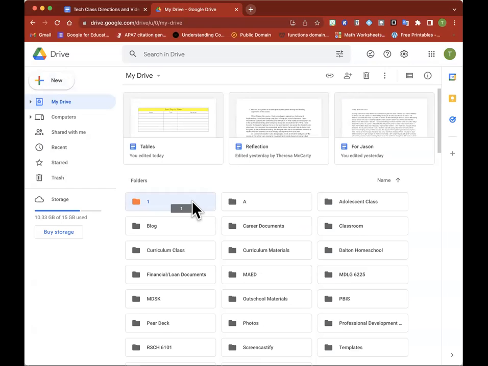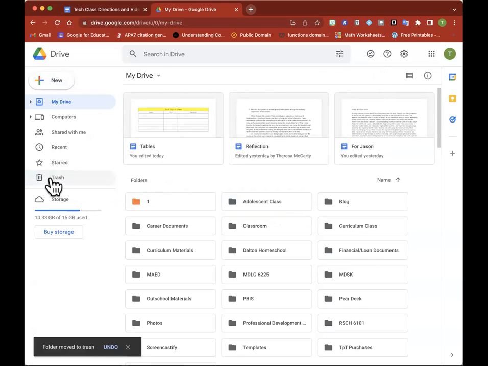You also are able to put this folder in the trash if you would like to. I'm going to do that with this example here. So I can click on it one time and I can hit the trash can, or I can click and hold and drag the folder over to the trash and let go. Okay, now my folder is in the trash.